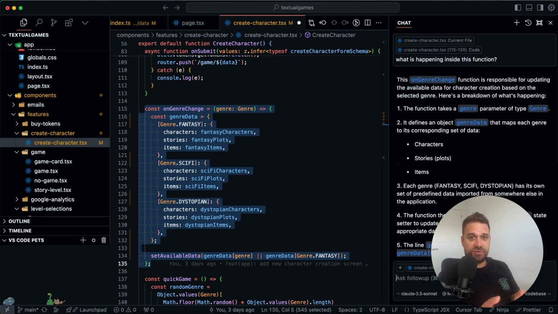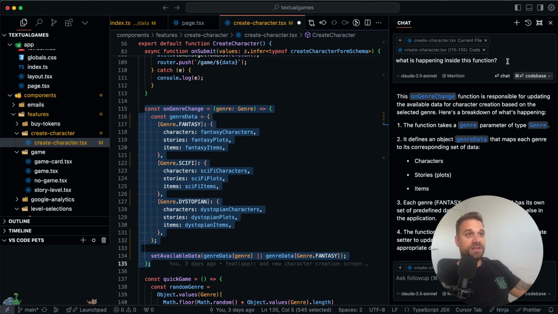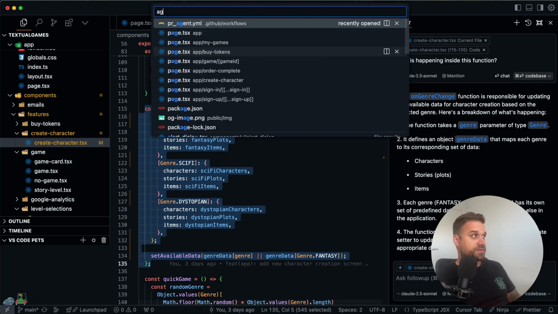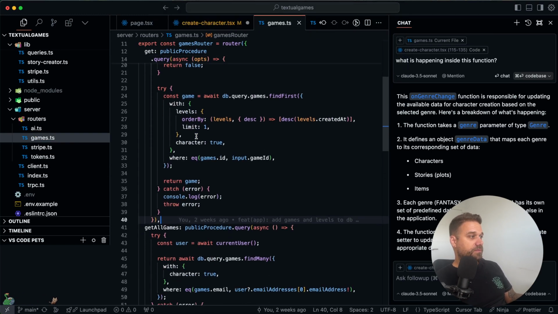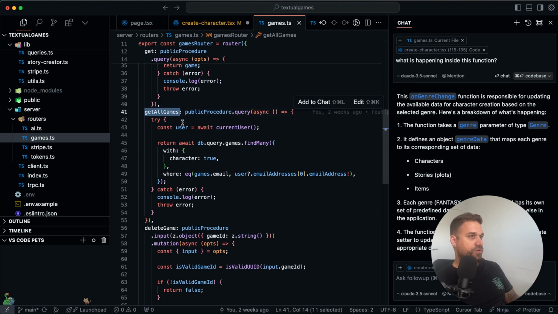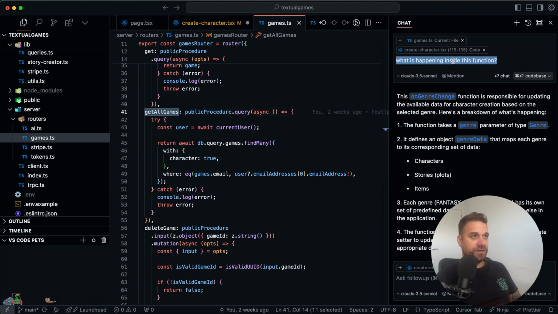We already saw this in ChatGPT. We can just copy paste the function and ChatGPT is going to answer us what is happening inside this function. But what is new here is that we can actually ask what is happening inside of our whole code base, in our project. So I can, for example, go to my games router, this one, and I can check some API endpoint, let's say get all games, and I can ask here, where is get all games API endpoint used?